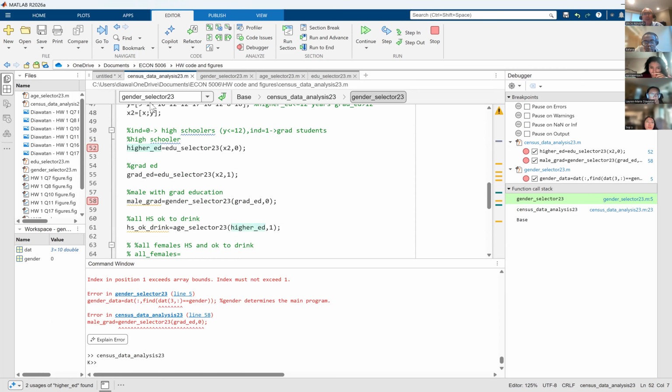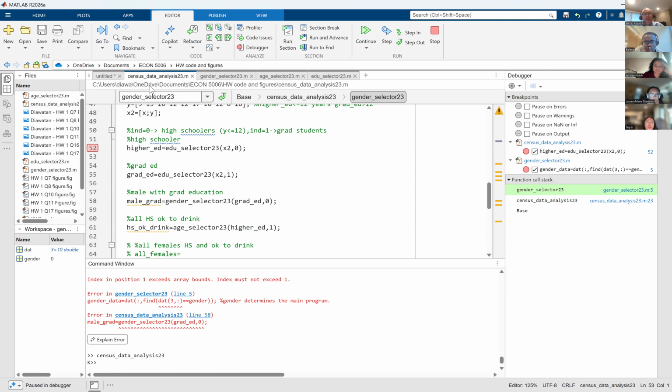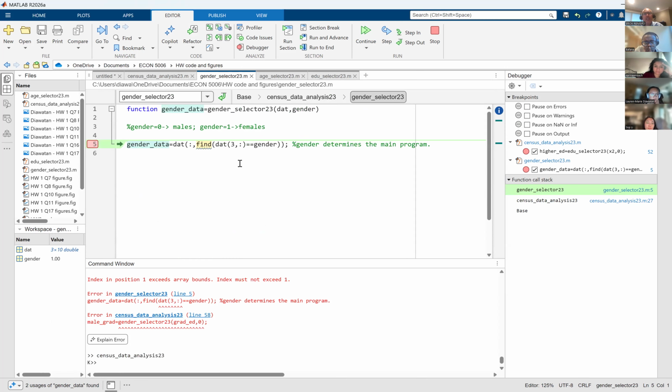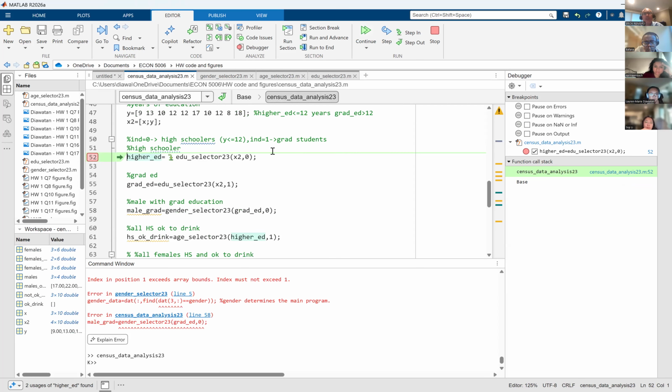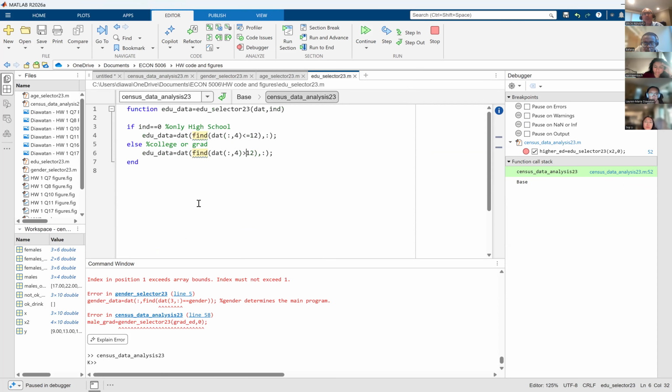No, I think you're running. I think your problem is not the gender data. Your problem is the edu selector. Can you check edu selector, please, for a minute? Yeah, so this is okay. Can you stop and run again? I want to check because you have an issue.